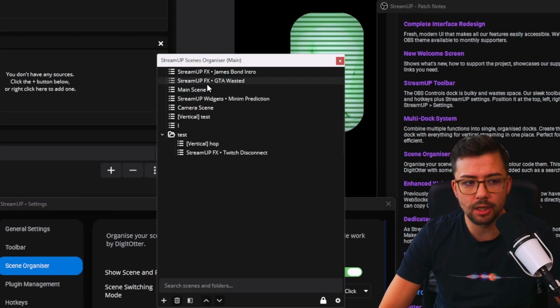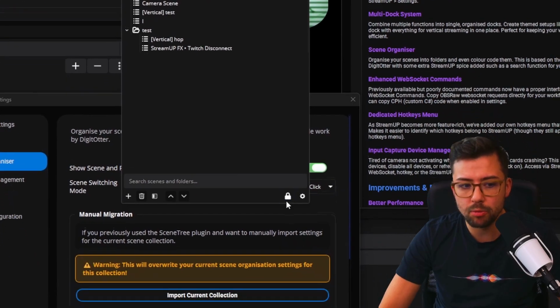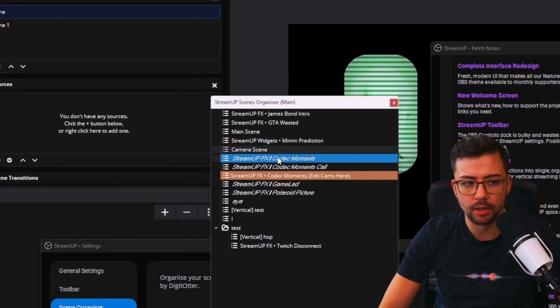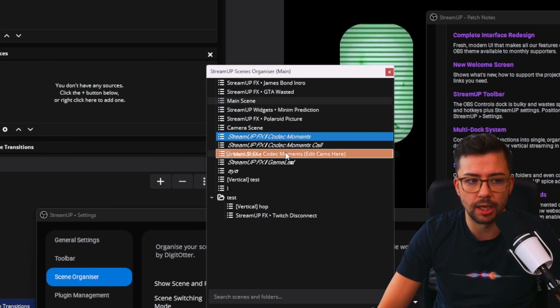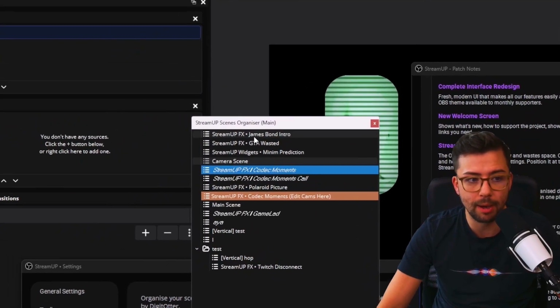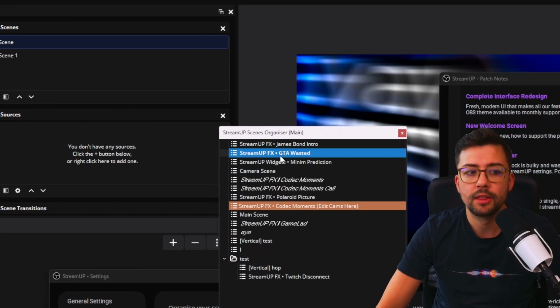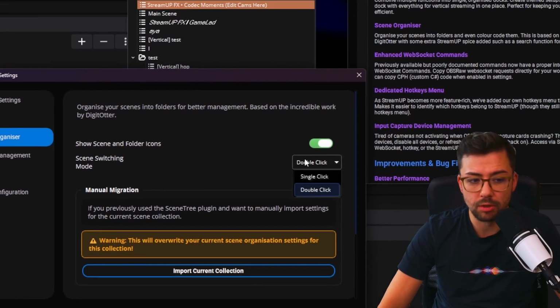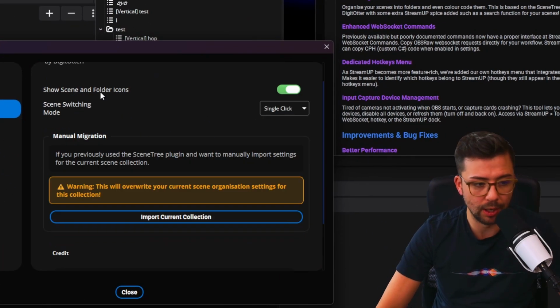So if you're like me and you like to maybe rearrange stuff whilst you're streaming, you've seen something, you can just rearrange it and we're not changing scene, as you can see in the background. But then if I double click, that changes the scene. So it's a nice little feature there that it's up to you. I like having things that you can customize.